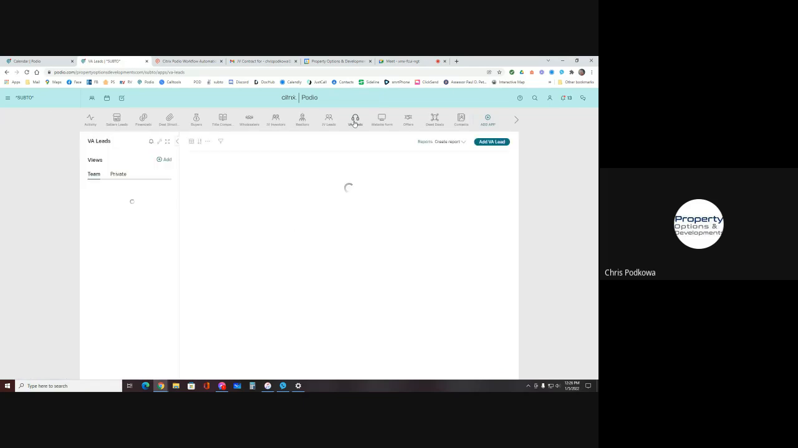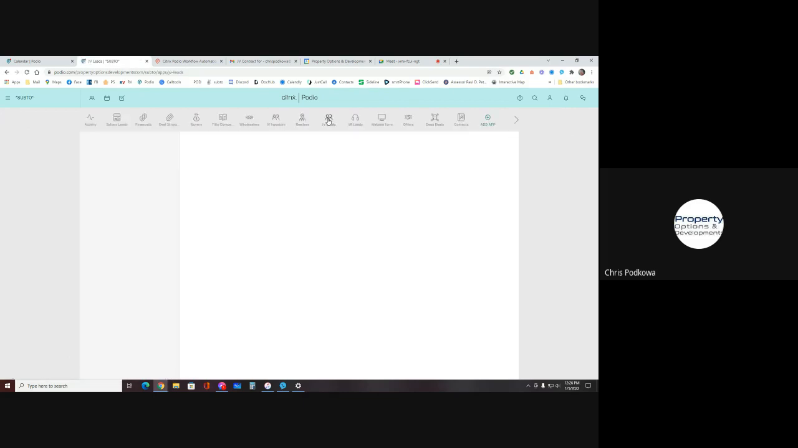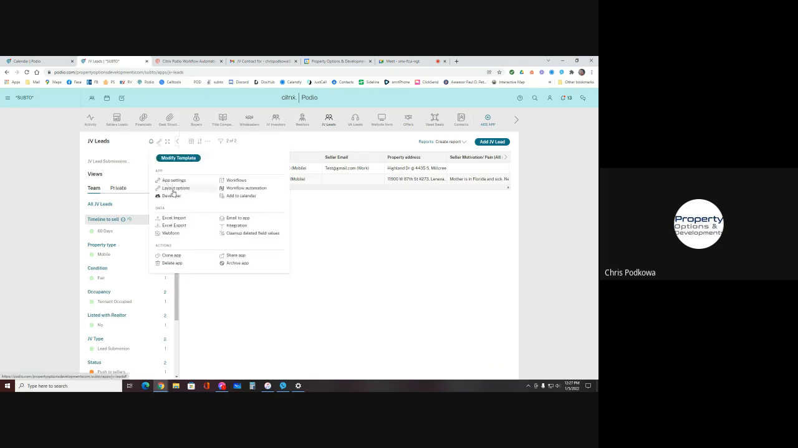This is how you create a web form out of here, so that way you can send this link to anybody, say for your JV leads. We'll use JV leads because I'm going to hand this one out to people. So we're going to go in here to JV leads, open this up, go to this wrench. You're going to have this drop down here. This is if you want to export your leads, you go to Excel export, and that's going to take all your leads. If you want to take them all, you can. If you want to export just a few, you can take those out right here.